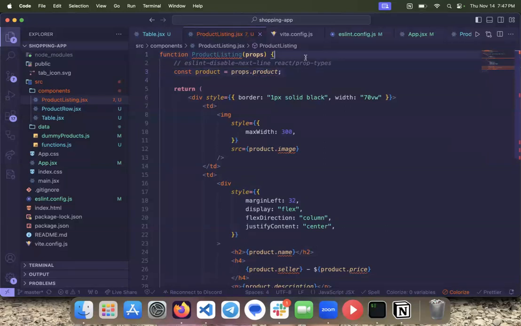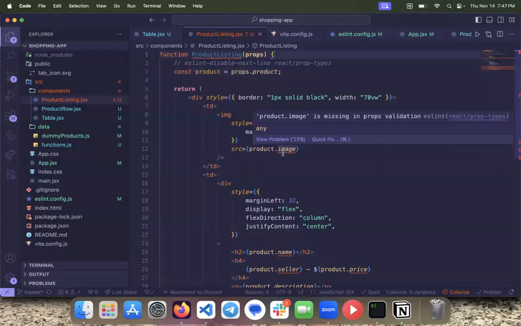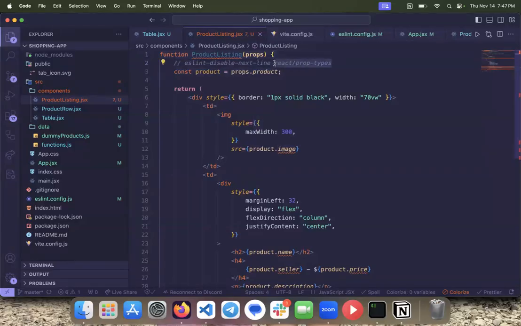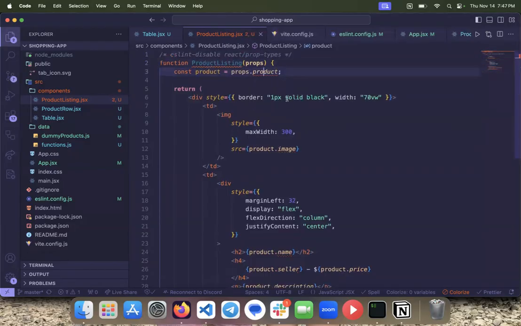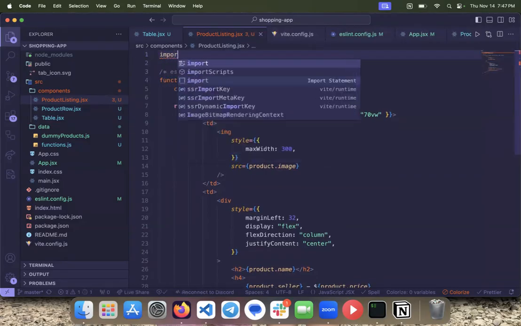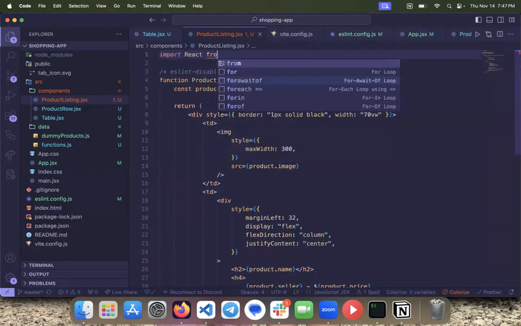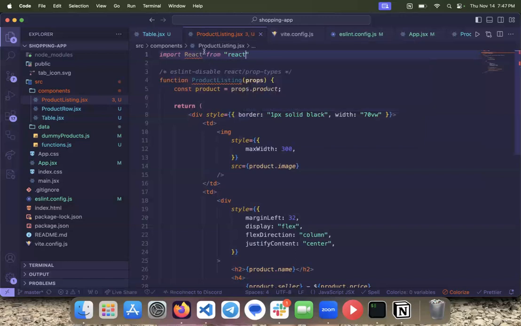Start off right there. Do you need to add in import React from React? No, we do not need to do that. This up here, we do not need to do.